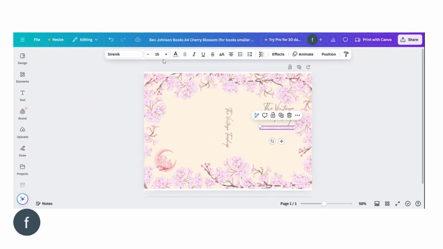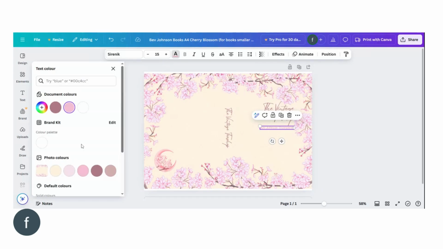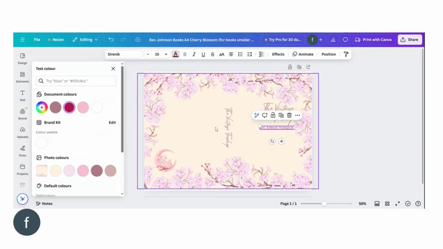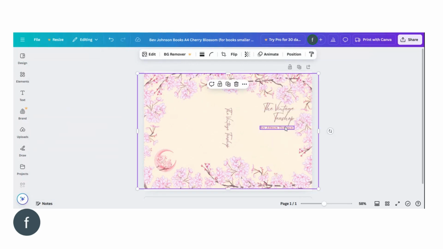Just change that separately. If you want a completely different colour, just go to this little button here and you can add any colour you wish. So I'll leave that on that. I think it looks nice, a bit darker.